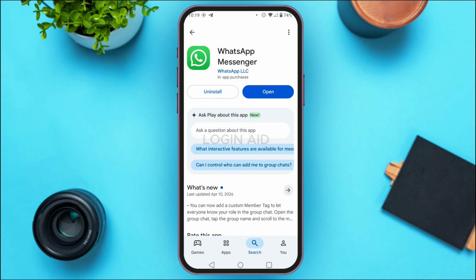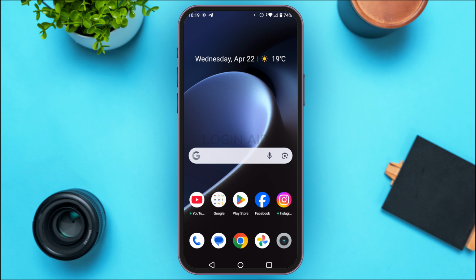Now in this interface, if you find the option for update, tap on it, wait for a while and the app will be updated. After WhatsApp is updated, Meta AI should be working. If it still does not work, what you can do is simply try clearing the cache of the app.